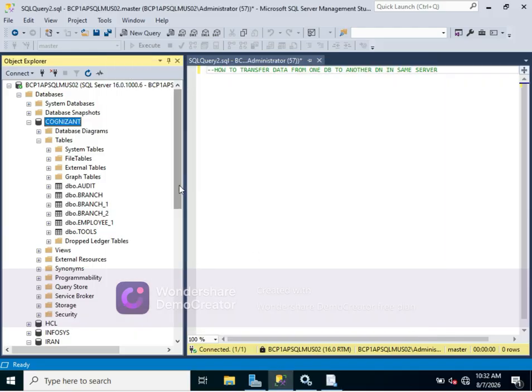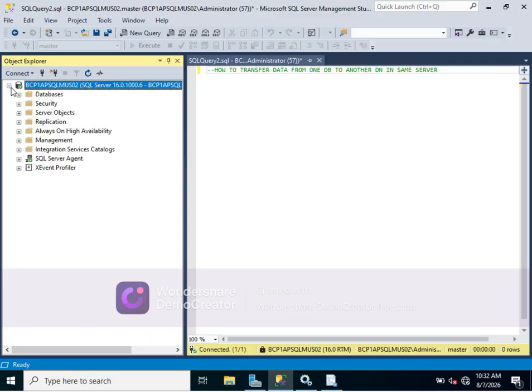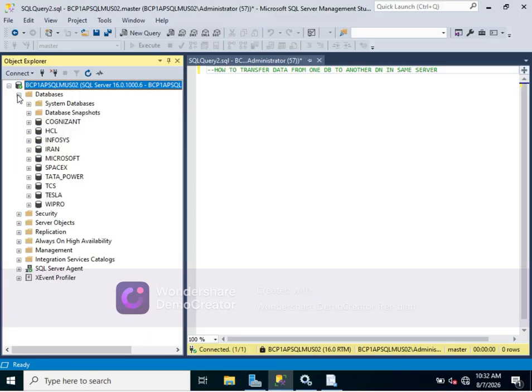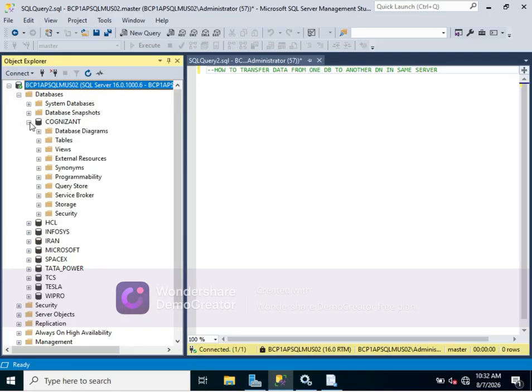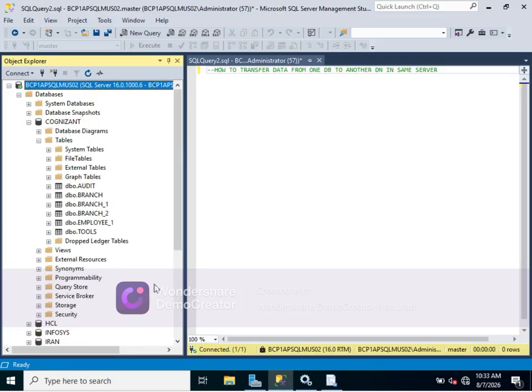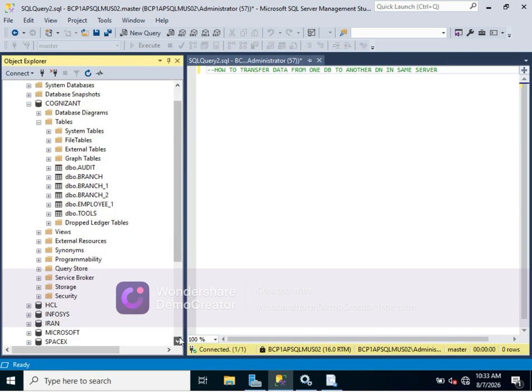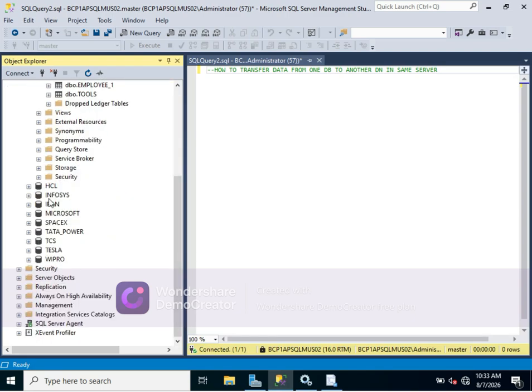Now we have transferred. Now select the server, refresh once. No need to restart, I'm sorry. Now expand the database. Here the Cognizant database is there. Inside that Cognizant database we have the tables. Expand the tables. These are all the tables, but previously in the Iran database there were no tables. Let's see whether it's transferred or not.